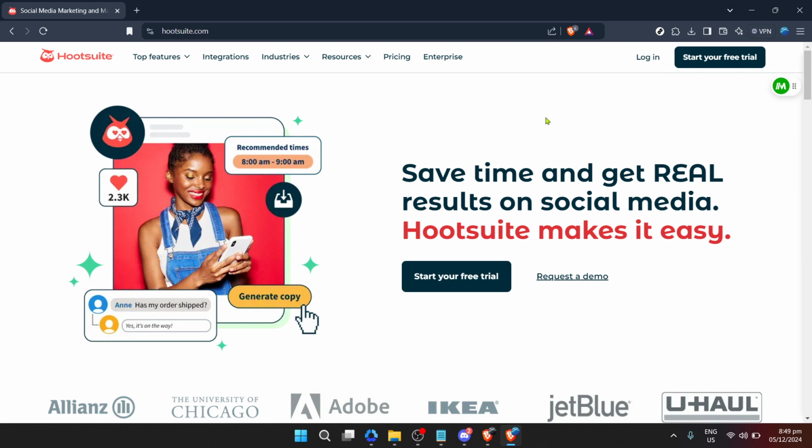First off, let's kick things off by visiting the Hootsuite website. You'll find it by typing www.hootsuite.com into your browser's address bar. Once the page loads, you'll be greeted with the homepage of Hootsuite, which is the dashboard for managing various social media accounts. This platform offers a myriad of tools designed to streamline the process of social media management.